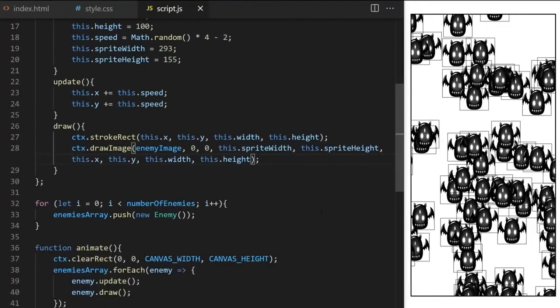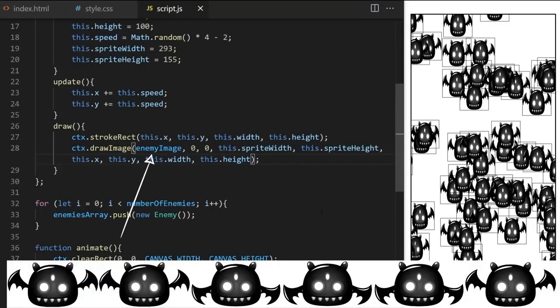So in this version of draw image method, we are passing it 9 arguments in total. The first is the image we want to draw. The next 4 represent the area we want to crop out from the source sprite sheet. And these last 4 arguments determine where on canvas we want to place that cropped out frame.